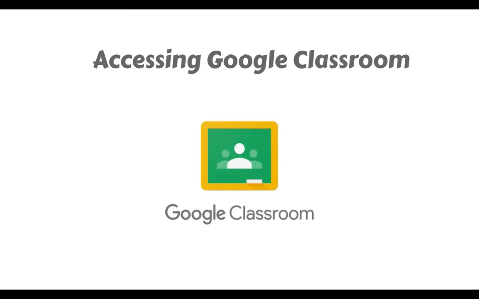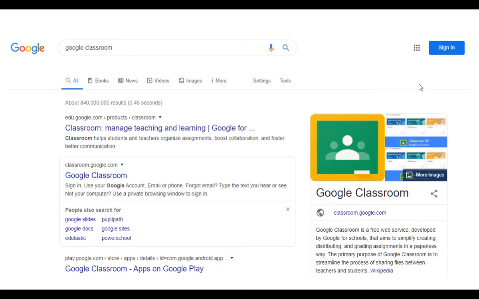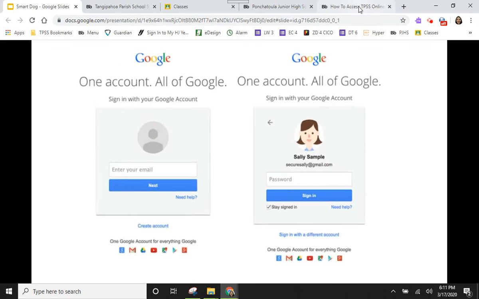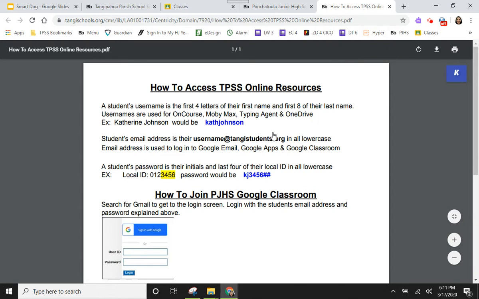So, for our students to get to our Google Classroom, the first thing or the easiest way to get there is just to Google it. Just search for Google Classroom and it's going to bring you to a login screen. When you get to that login screen, your student is going to need to use their student email address. I went through this before, but our student email address is the first four letters of their first name, the first eight letters of their last name, at tangystudents, plural.org.